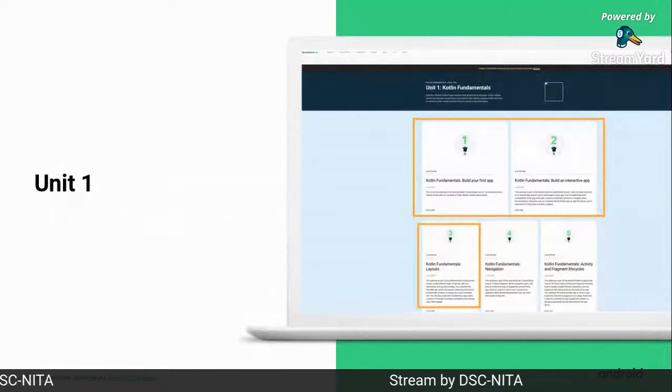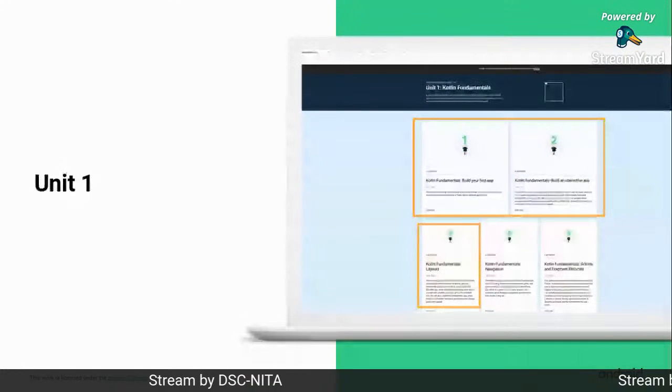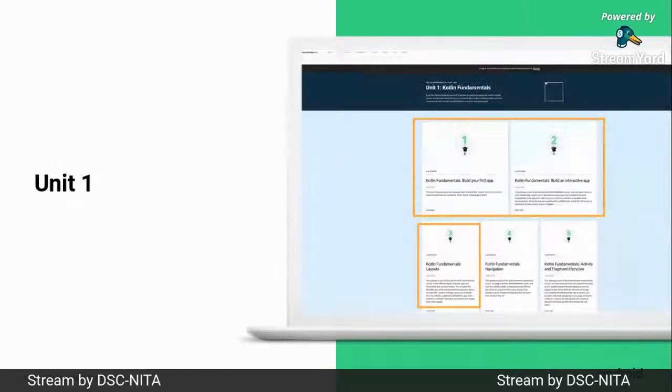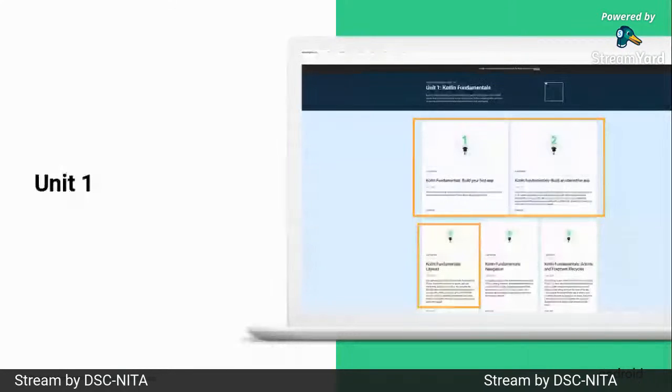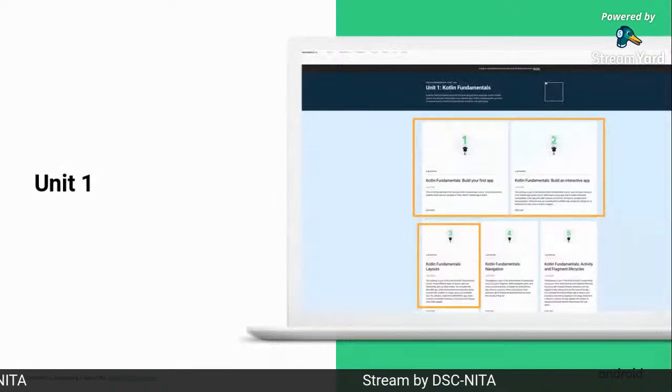The first one is build your first app. The second one is build an interactive app. What is an interactive app? You give an input to the app, and it shows an output. So this is basically what an interactive app means. Then Kotlin fundamentals layouts, where you will learn about layouts.